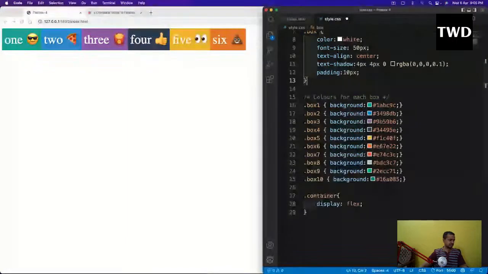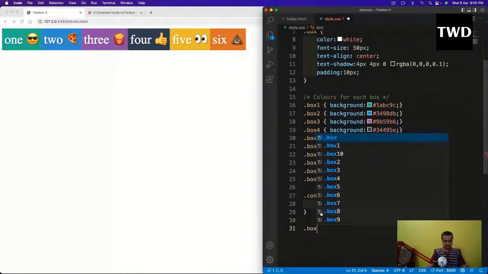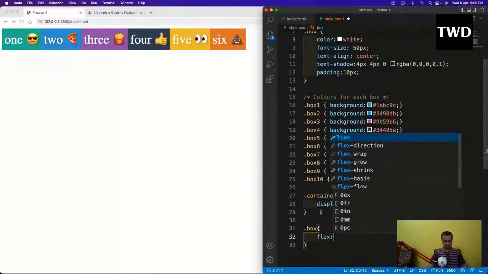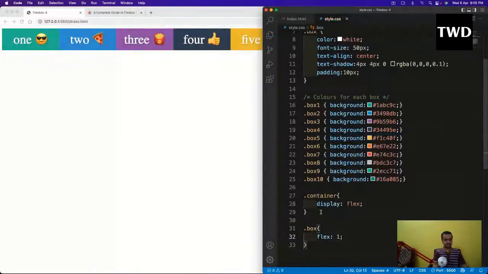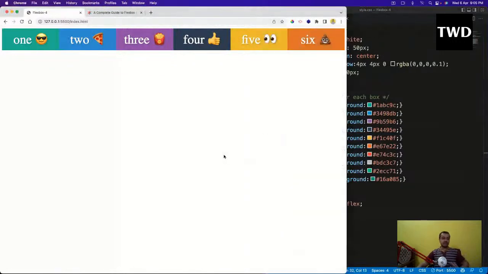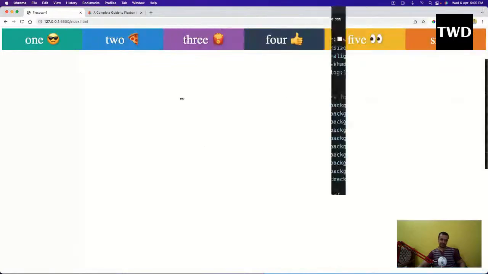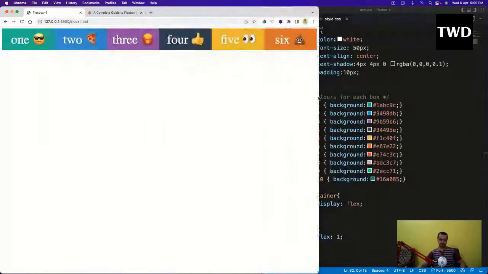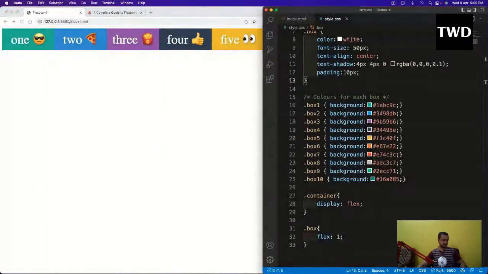Then what I'm going to do here is give .box as flex: 1. So what is this flex 1? Flex 1 means whatever empty space was there, it is divided equally among all the items. So it is looking like this. Flexbox is very much responsive. You don't need to write a lot of media queries in Flexbox. So flex 1 has been done.